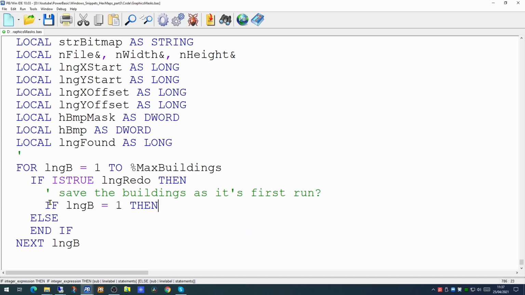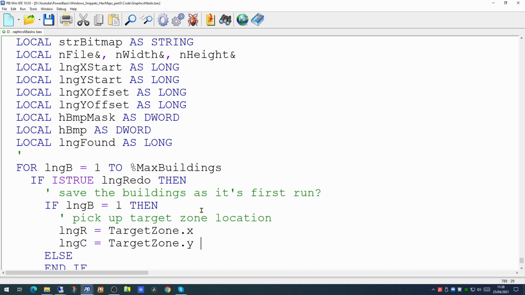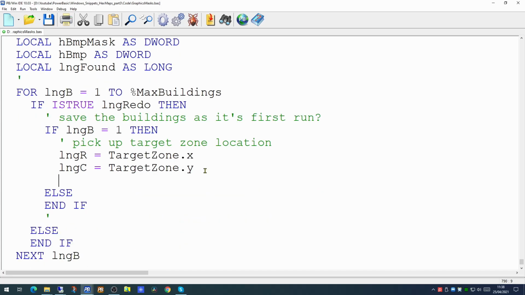So we will firstly generate our target building, which is the building sitting on the target hex, which the troopers are going to attack. Now, since we know the target zone location, it sits inside its own user-defined type, we can pick up the long R and long C locations from the target zone. What we don't know is what the offset is. Which area of the hex is this building going to be located on?